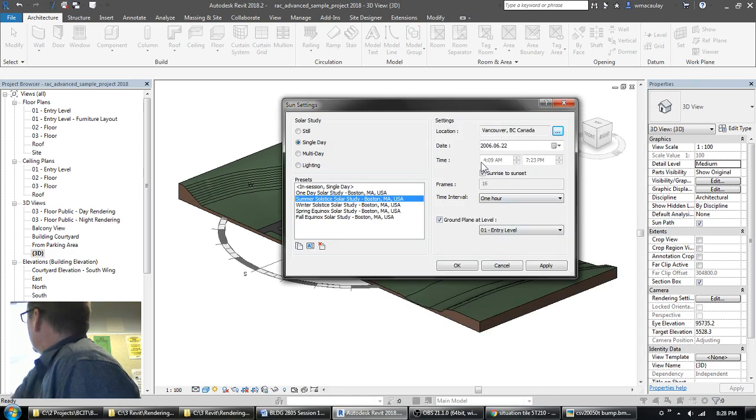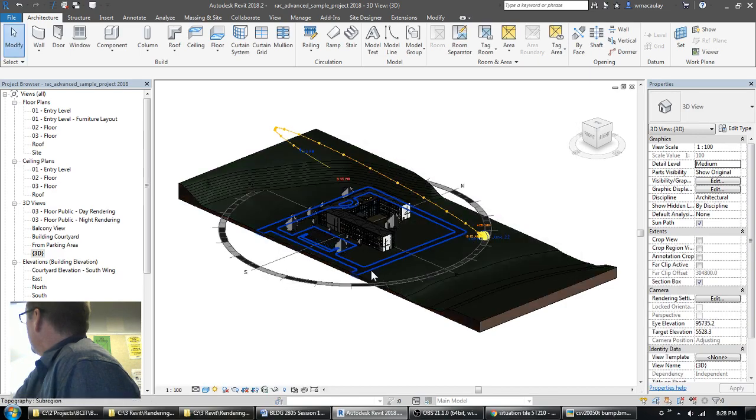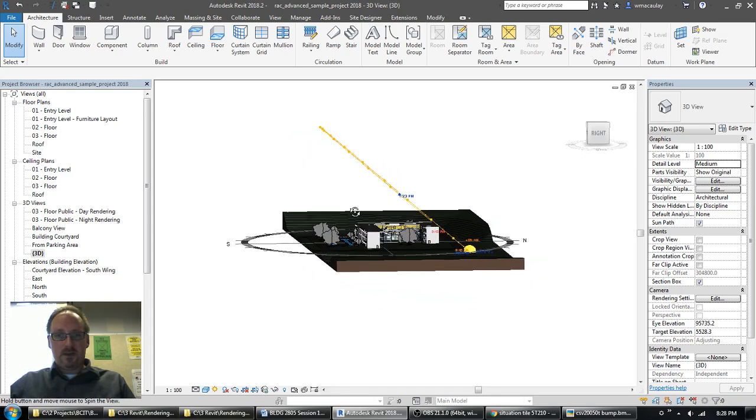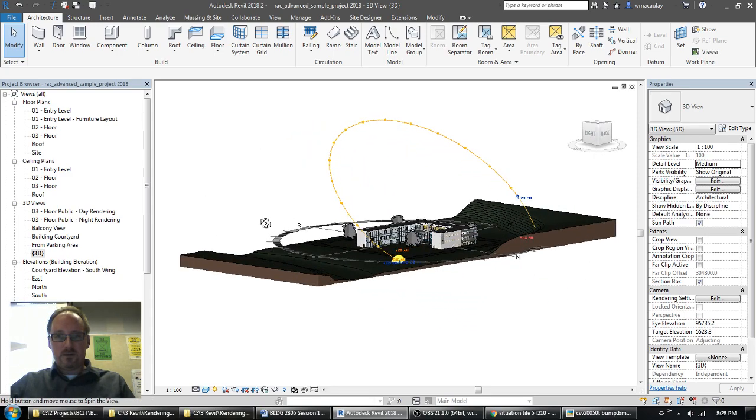So for us, it's pretty much the same. Sunrise is at 4:09, sunset's at 7:23. So now when we hit OK, what we're going to actually see is the solar angle here. If I just orbit the model around here, you can see the angle of the sun that it will pass through during the sky.